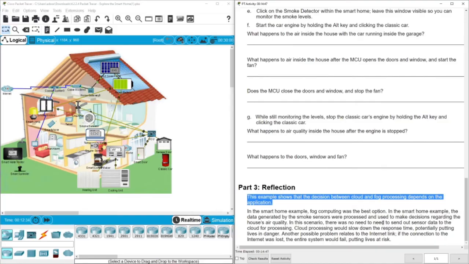In this smart home example, the data generated by the smoke sensors was processed and used to make decisions regarding the house air quality. In this scenario, there was no need to send the sensor data to the cloud for processing. Cloud processing would slow down the response time, potentially putting lives in danger. Another possible problem is related to the internet link: if the connection to the internet was lost, the entire system would fail, putting lives at risk.